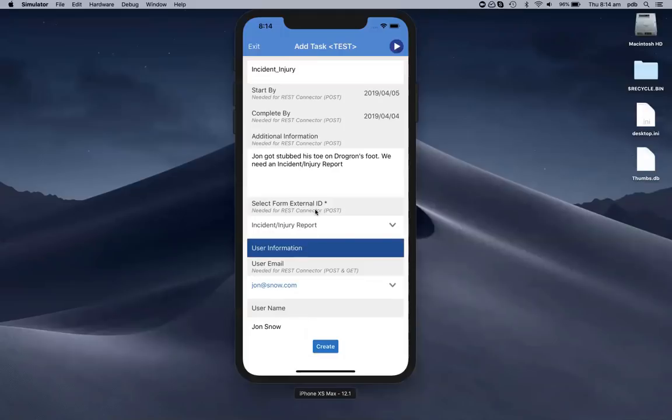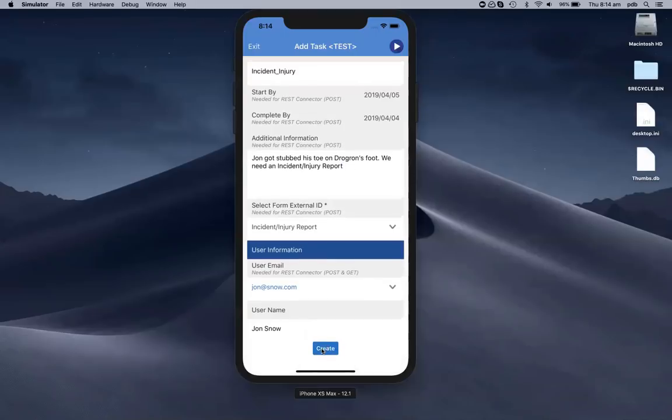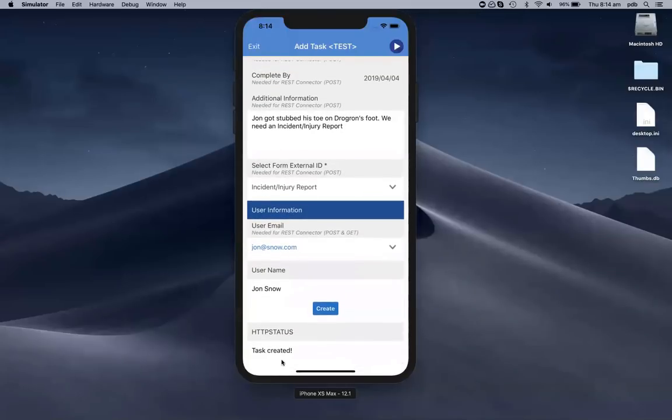So the user's been selected. We've picked the form that we want to attach to that particular task. We've got some other information here, and I could edit this if I wanted to and change it out. And we're going to create that. So we sent that as a receiving data message. We should have probably said creating task or something. You can see the result here was that the task was created.